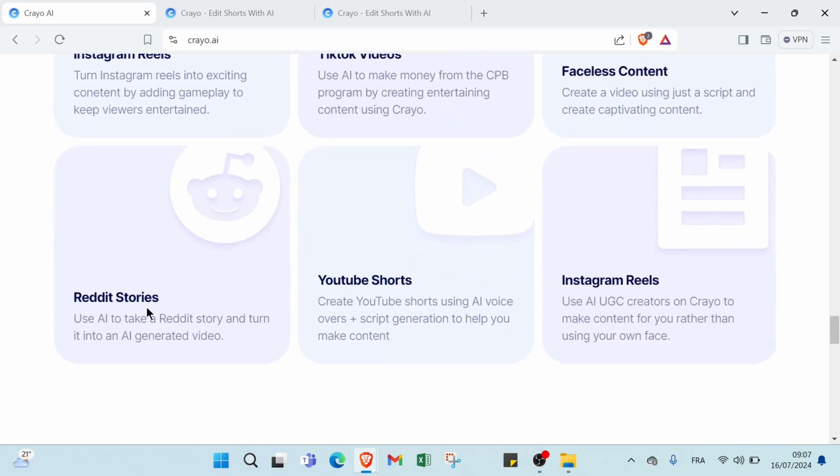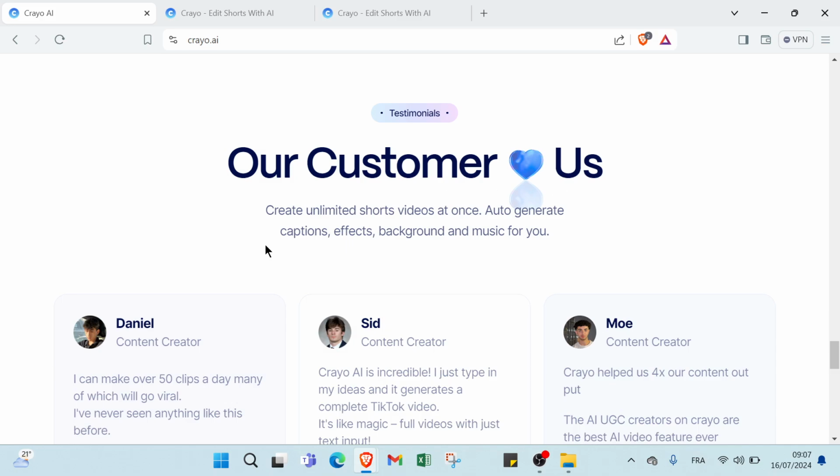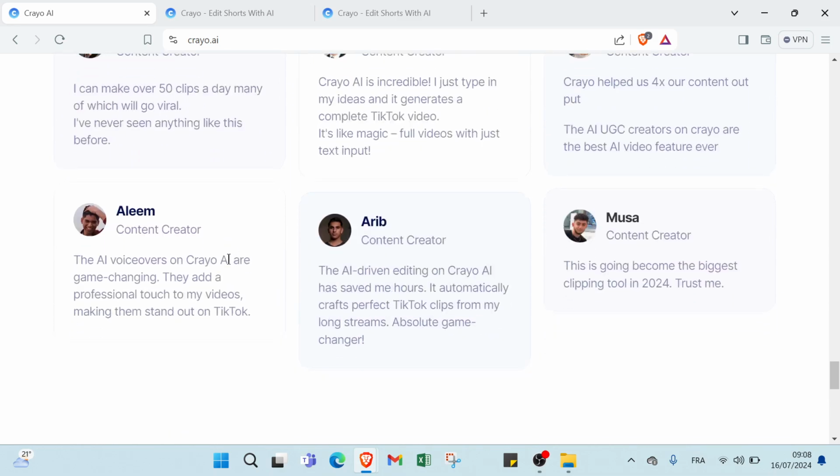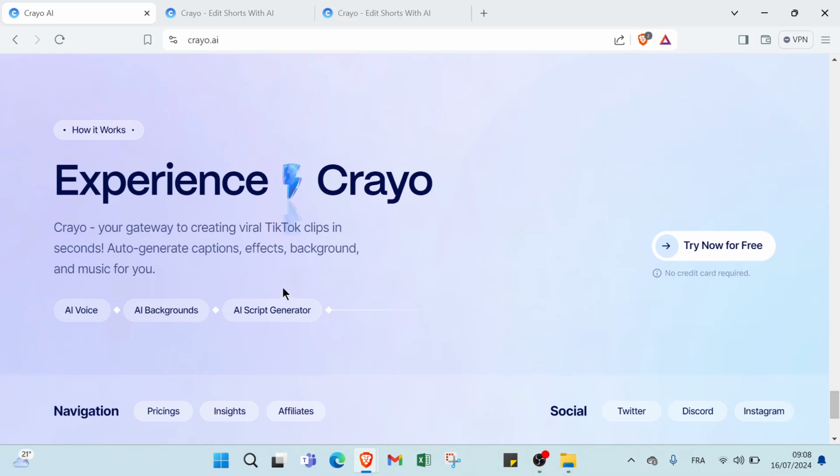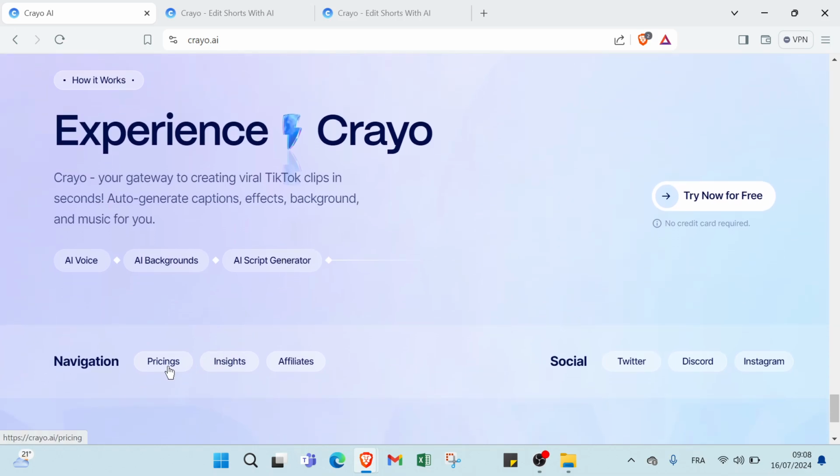Also we have Reddit stories. Use AI to take a Reddit story and turn it into an AI generated video. Have YouTube shorts, create YouTube shorts using AI voice over script generation to help you make content. Instagram Reels, use AI creators or Crayo to make content for you rather than using your own face. Our customers, we have create unlimited short videos at once, auto generate captions, effects, background and music. Here we have some comments from people who have experienced Crayo.